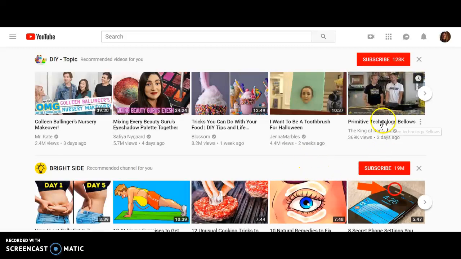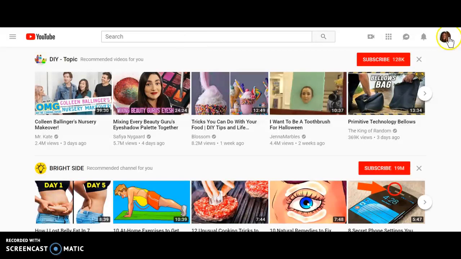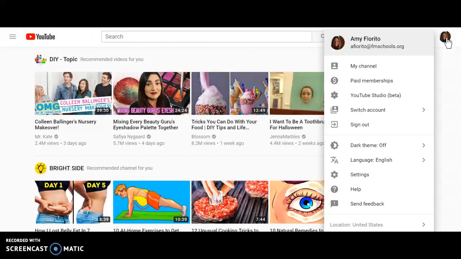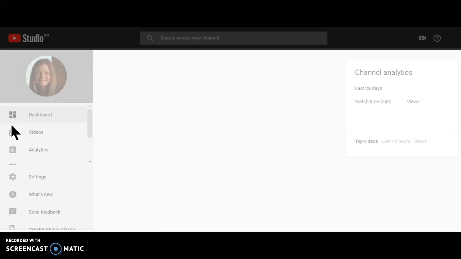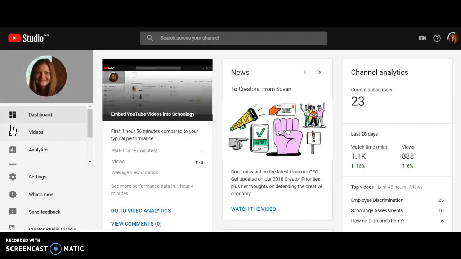Okay, now we're going to take a quick look at the Creator Studio in YouTube. What you're going to do is, at your main YouTube screen, click on your name in the right-hand corner and go to YouTube Studio. You're going to see that it says beta next to it. That basically means that we're in a construction zone right now. YouTube is totally revamping this Creator Studio.